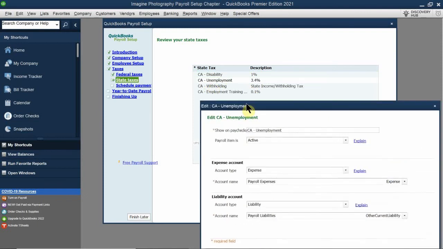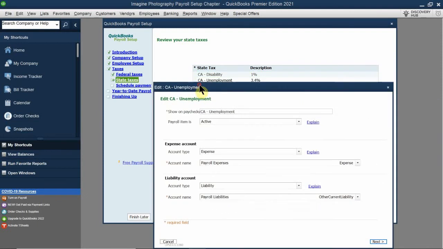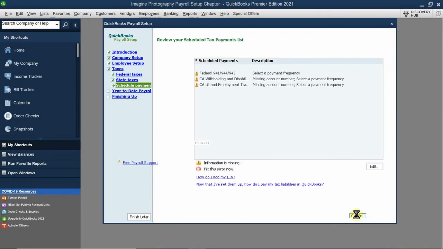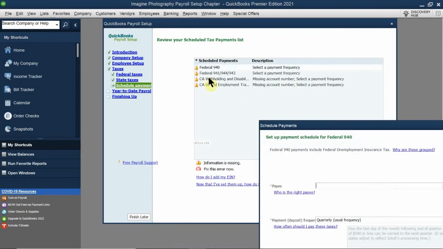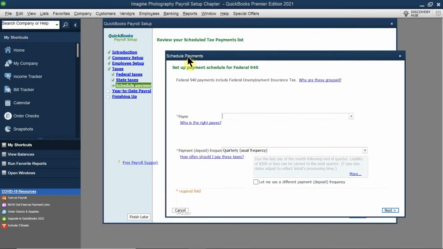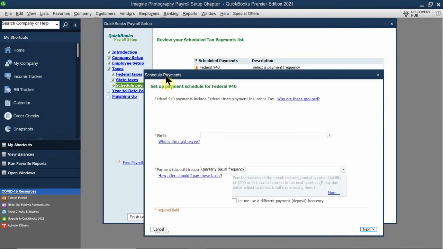Okay. So this is California unemployment. So let me go ahead and click next. Actually, exit out of this. So once we set up that one, the 3.4%, we can go ahead and click continue. So this is the section I'm talking about. So in this case, we have a whole bunch of things that we need to set up in regards to the state and federal. So in this case, how are we going to pay our federal?